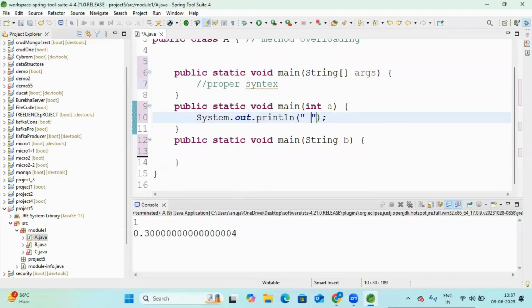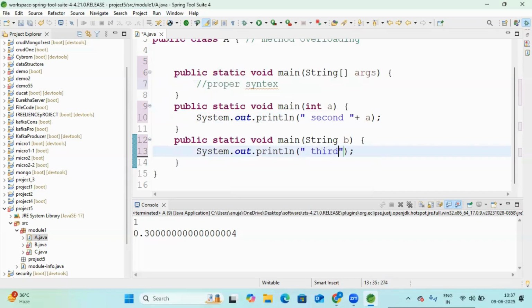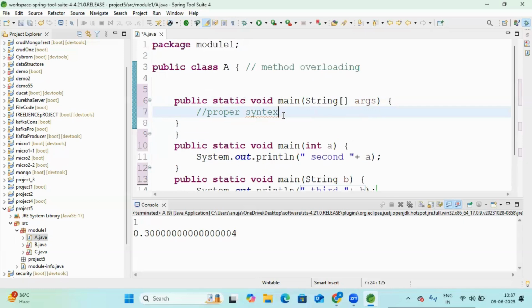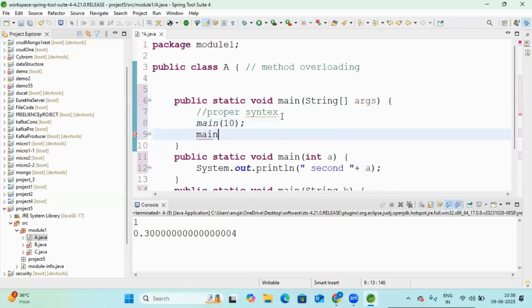And you can also print with sysout. In this method you can print a value plus a. Similarly, in this main method you can write some print statement, this is a third, plus b. So these are three different main methods. Now I will call them. The calling should be from the standard main method. So you write the method name main, and in place of a we write 10. Similarly, we have one main in which we pass a string.